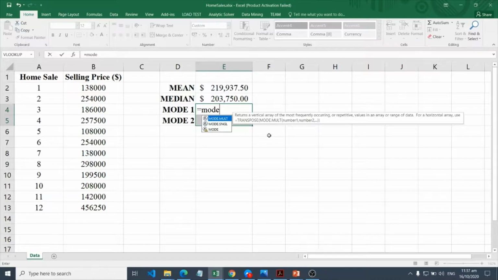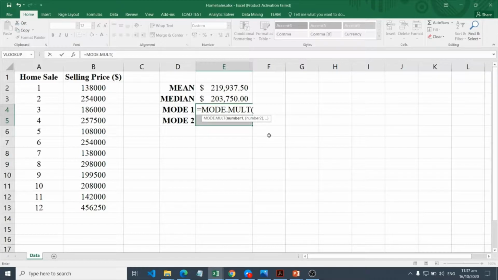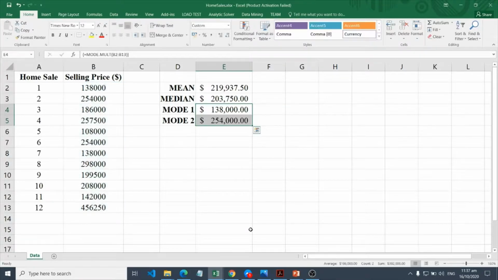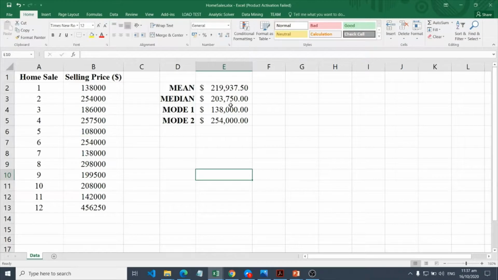MODE.MULT returns a vertical array of the most frequently occurring or repetitive values in an array or range of data. Take note, for a horizontal array, we have to use the TRANSPOSE function, and inside the TRANSPOSE function, we call MODE.MULT. Then the range of cells from B2 up to B13. Then press the key combination Control, Shift, Enter. Now we have the values 138,000 and 254,000. Thus we have two modes here.